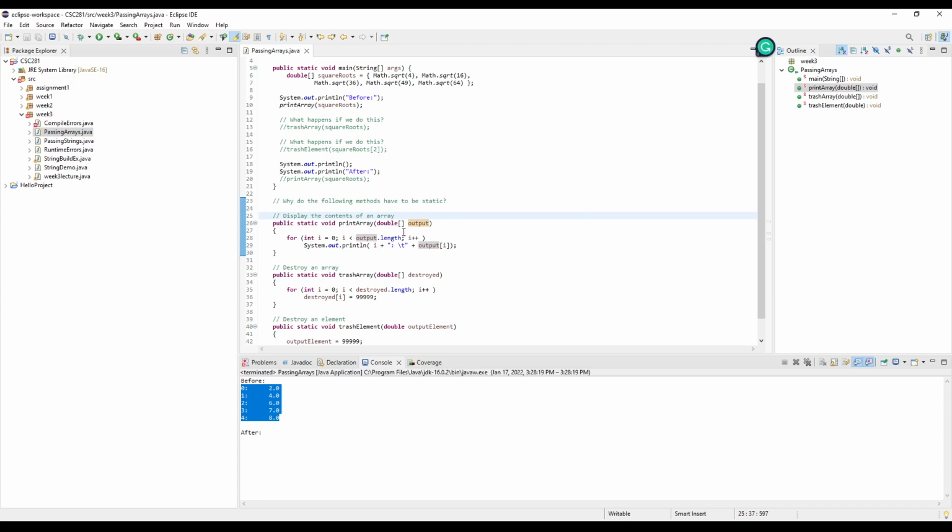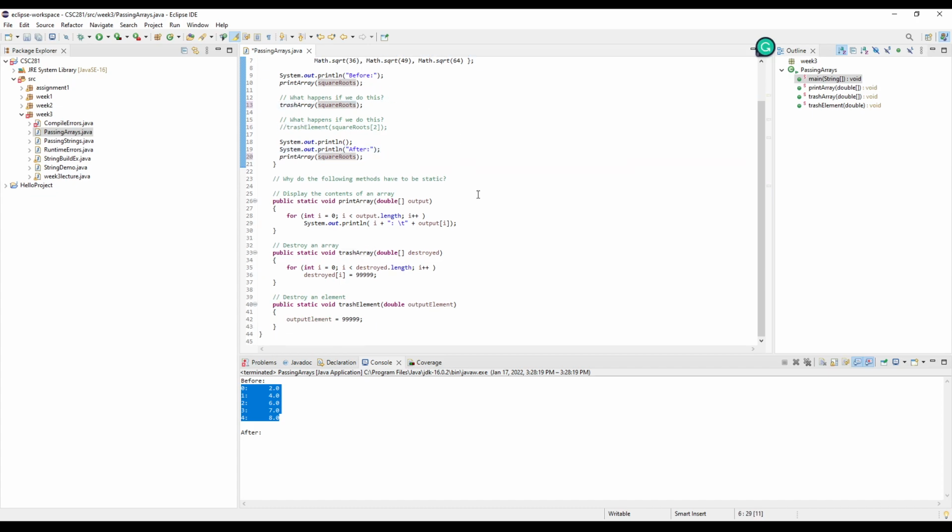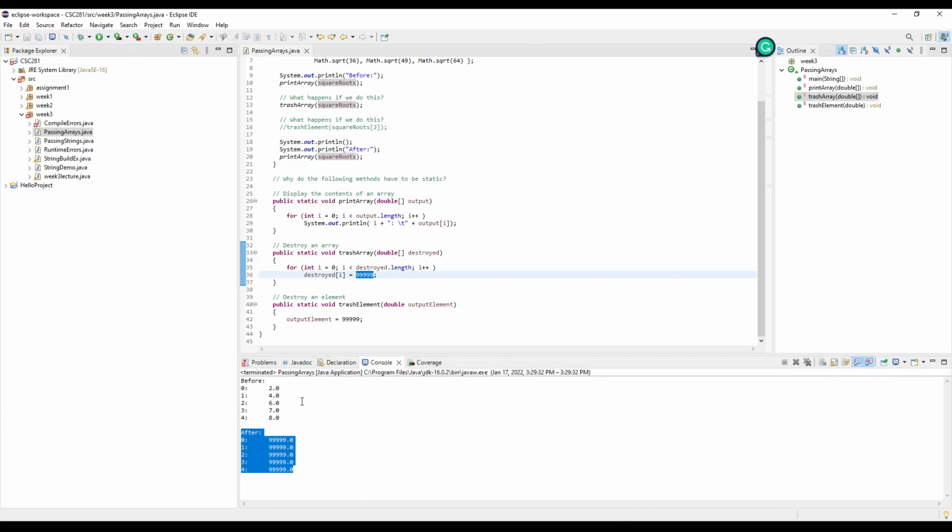Essentially what I want to show off is if we uncomment the trash array of square roots, what will happen is we try to print it, and it will take in this array over here into its reference, and it will say destroyed. What it does is it says for each item in this array that I took in, which is the square roots one, change every element into 99,999. And we'll see here that we pretty much trash the array from the neat square roots over to these values up here.